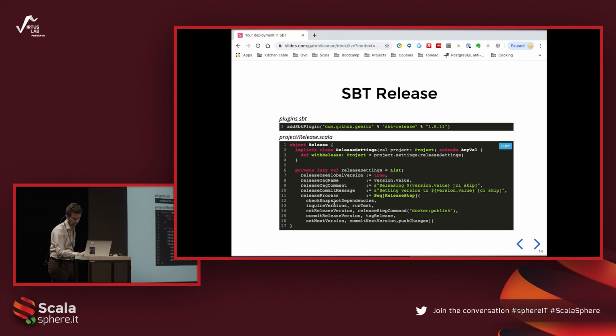So most of what you see here, you will want to check snapshot dependencies to make sure you don't release something which relies on snapshot dependencies in your production. We might want to run the tests. You'll want to set the release version, as I said earlier, remove that snapshot suffix, and afterwards upgrade the version, tag it, and so on.